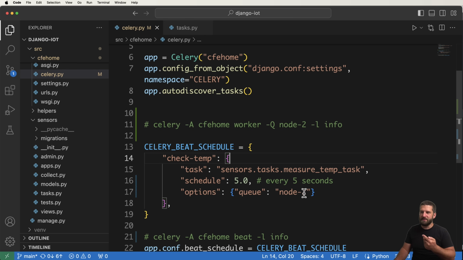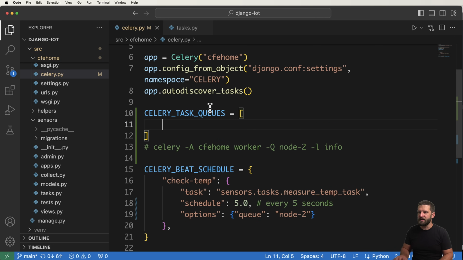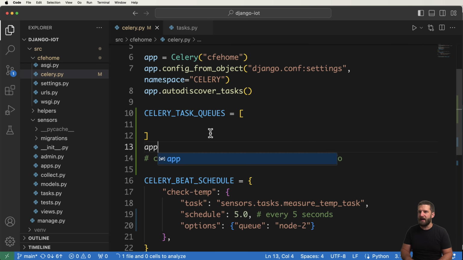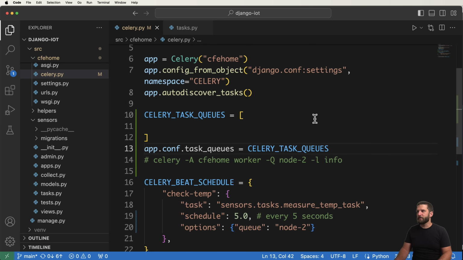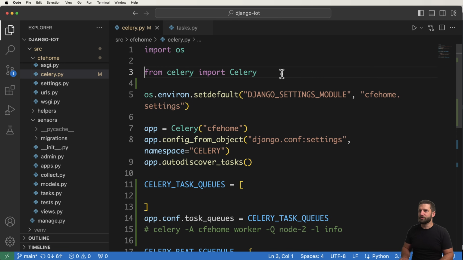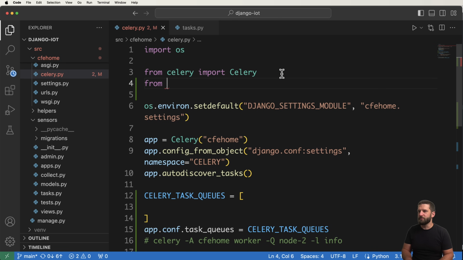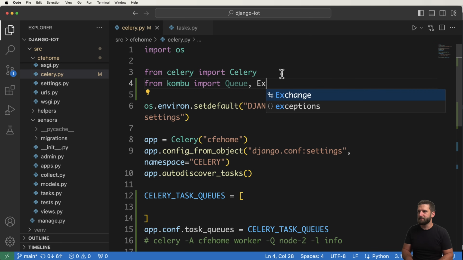Yes, you can design the queues to work this way, but I think it's a good idea to declare them. So the way we declare them is by doing Celery task queues in here, and we want to make it a list that we will then end up working with: app.conf.task_queues, and we're going to set it equal to that right there. So now we need to know what task queues we're going to put in. The way we're going to do this is by using kombu, or kombucha shortened. We're going to do from kombu import Queue and Exchange.